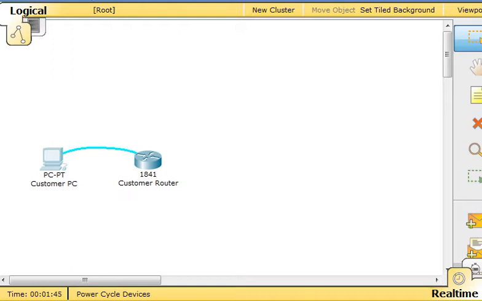The objectives for this activity are to use the Cisco IOS CLI context-sensitive help feature. We'll also explore command shortcuts, learn about error detection features, and use command history.